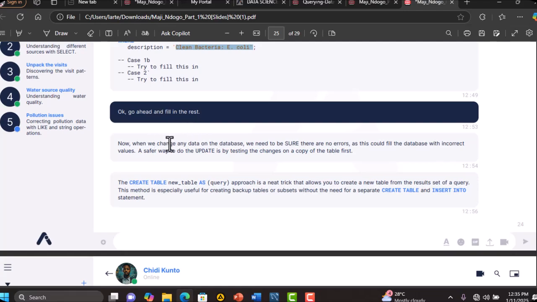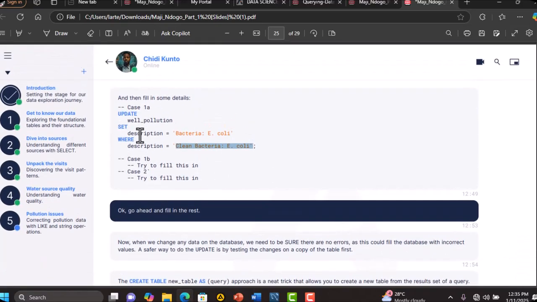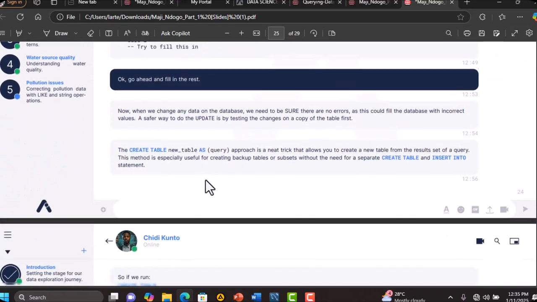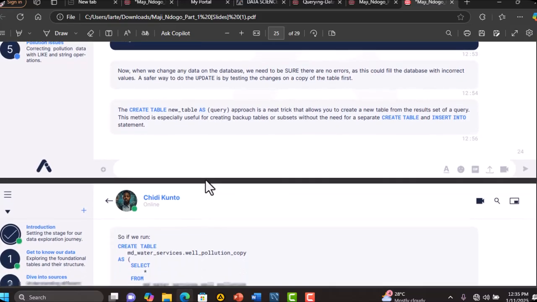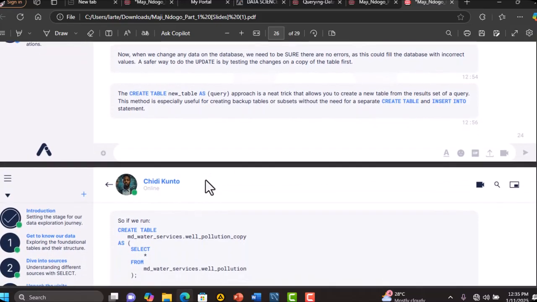Now, when we change any data on the database, we need to be sure there are no errors, as this could fill the database with incorrect values. A safer way to do the update is by testing the changes on a copy of the table first. We can't go and change it directly, because if we make a mistake, it is going to replace the values with the wrong data.